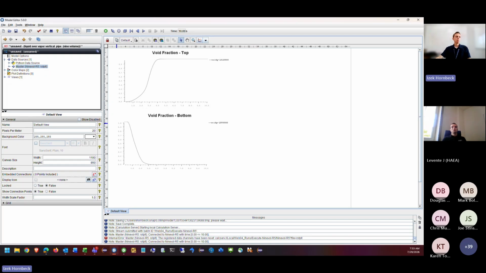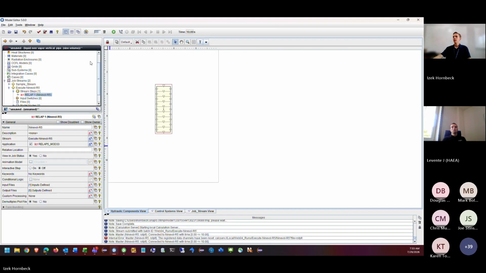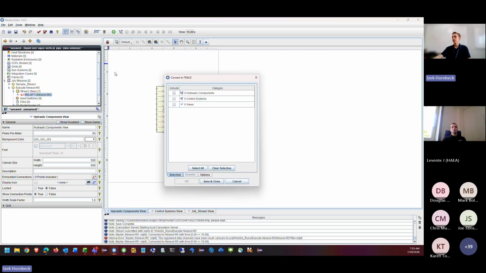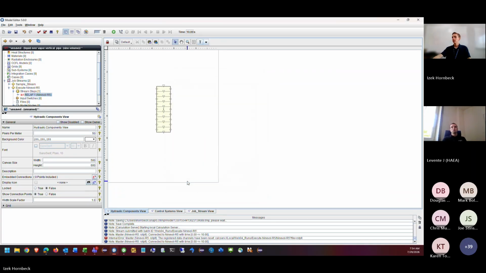So now we can move on to converting this model to TRACE. We're going to come back to our RELAP5 model, and you can come up here to the tools menu and click convert to trace. It'll pop up this little dialog. We'll just convert all of these. You can just click select all, and then we'll click OK. It just takes a second to convert it.